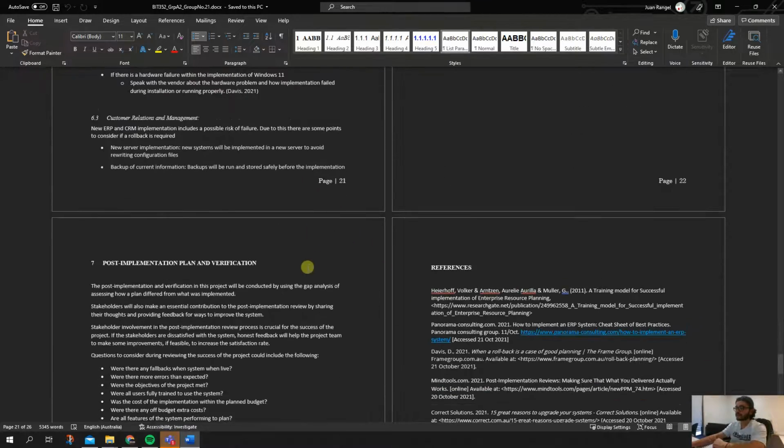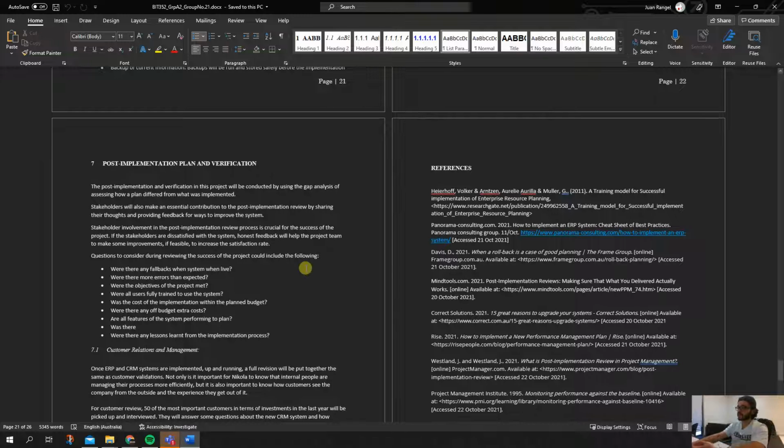What's next? Post implementation and verification. There are a couple of answers that are the same for many of you. Basically, the verification that the project was successful can be based on asking the stakeholders involved through the post-implementation review process. That would be with the end customers, with surveys of service, and also looking at tickets logged on the service desk, and the type of incidents that have been logged.